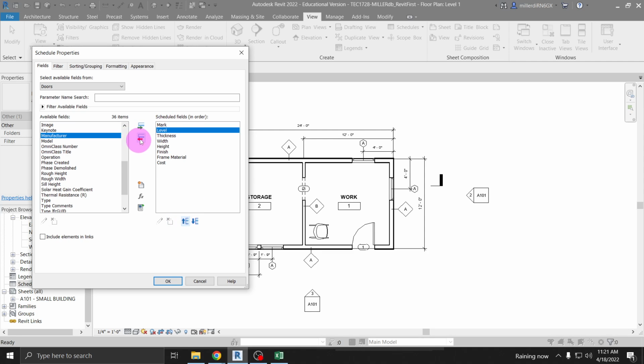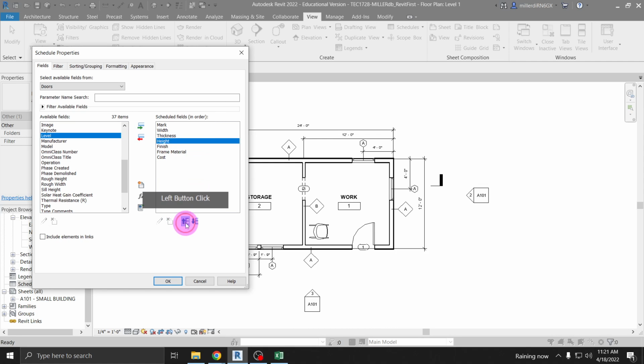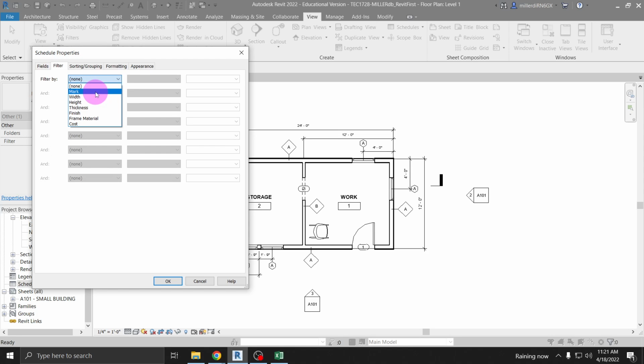But in this case, I don't want level, so I'm actually going to remove it from my parameters. And I'm going to say that I want the width and the height, and then the thickness and the frame finish, and everything. For filter, you can also say that, like, if the mark is equal to 1, so that way it is just going to filter and show me just the doors that are labeled as 1. So this is if I wanted to look through my schedule and have it be only focusing on the doors of this one particular type.